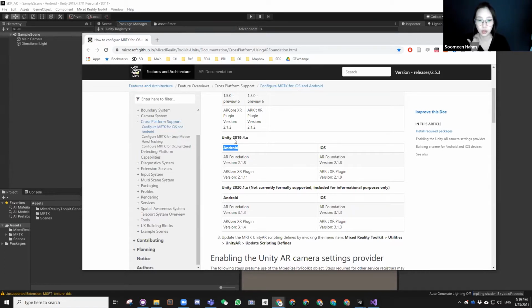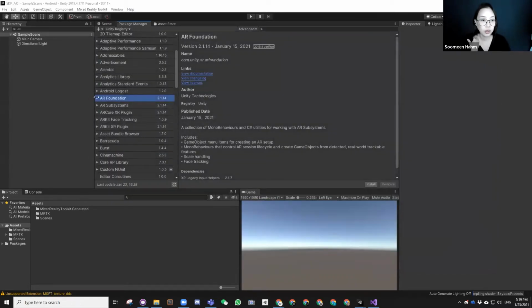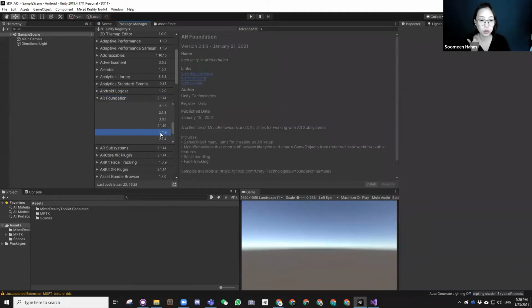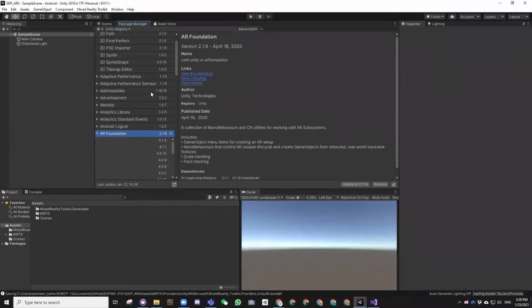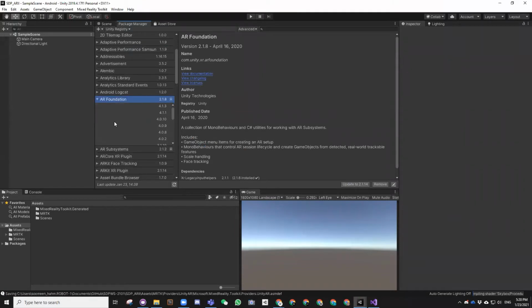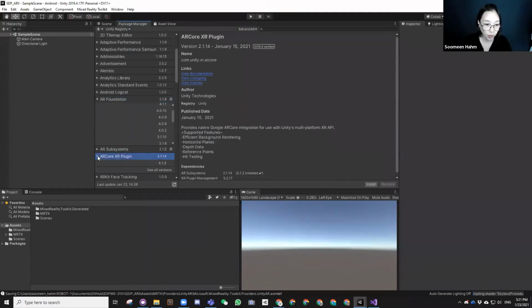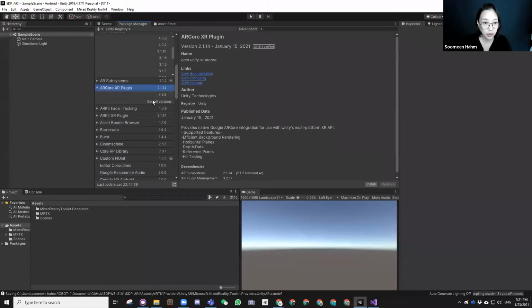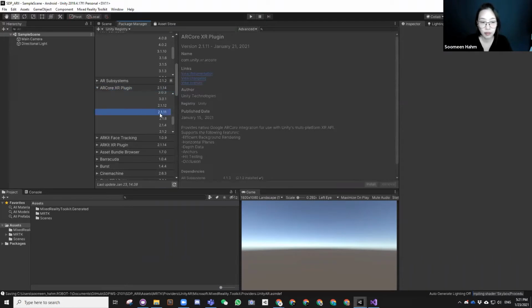And I'm pretty sure Hanjun was also using this version yesterday. So AR Foundation, scroll down, core versions. We're going to use 2.1.8, install. Okay, so AR Foundation 2.1.8, AR Core XR plugin, in my case, 2.1.11. And I'm going to install.